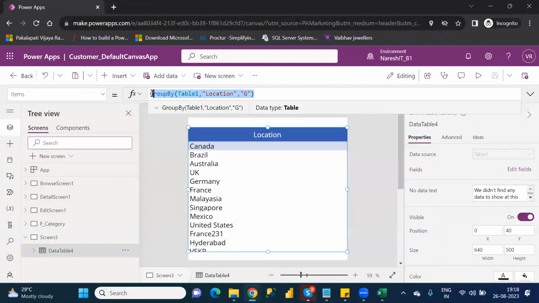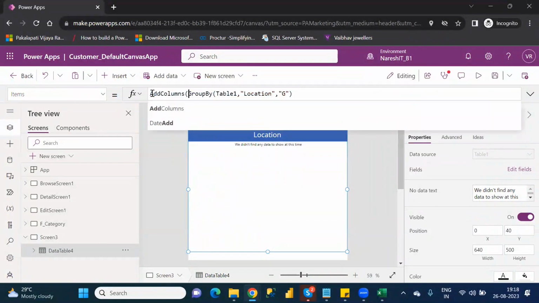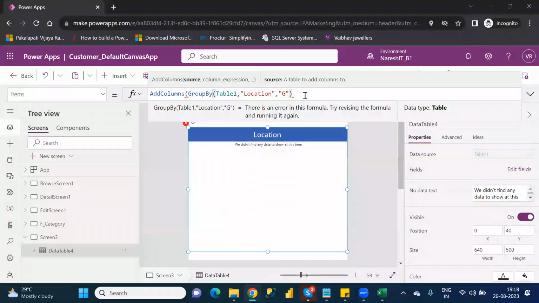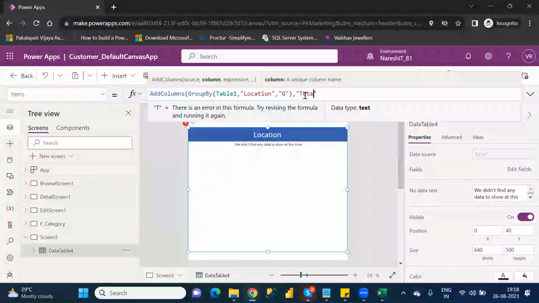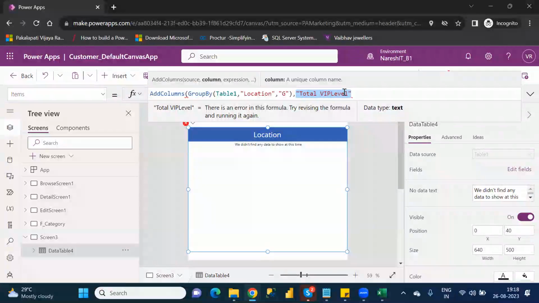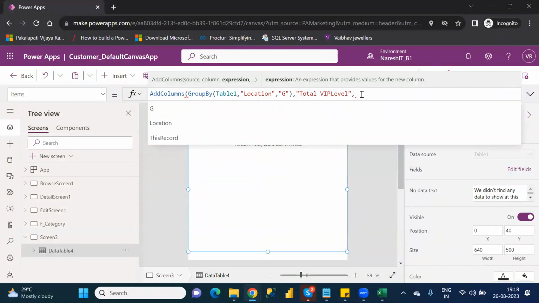That means you are adding a new column. If you want to add the new column to the existing table, you have a function called add columns, right? In add columns, comma, what you want to calculate: Total VIP level. I'm giving the name of that particular new column, because I need to add the new column to this one. That's the reason for the add column function. So total VIP level is the column name, comma.